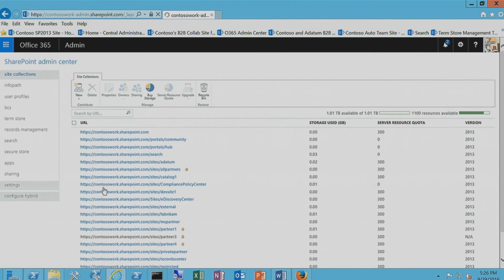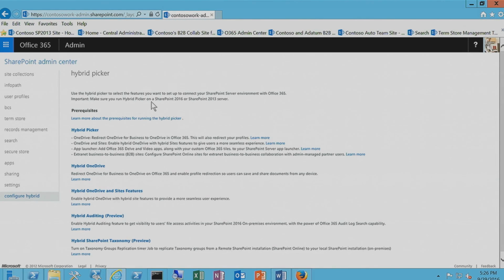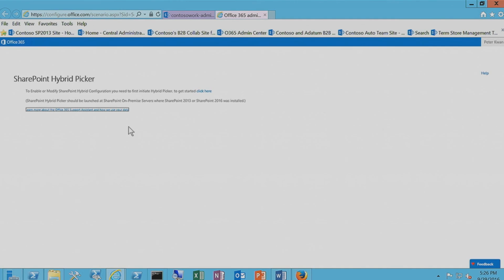Once I go there, once it loads, you'll get brought to something we like to call the hybrid picker. The idea behind the hybrid picker is that it completely simplifies the setup that you had to do with hybrid before. Traditionally, let's say back 5-6 years ago, hybrid was a really complex setup where you had to take a 20-page white paper to understand exactly what you needed to do to connect your on-premises tenancy to your cloud.